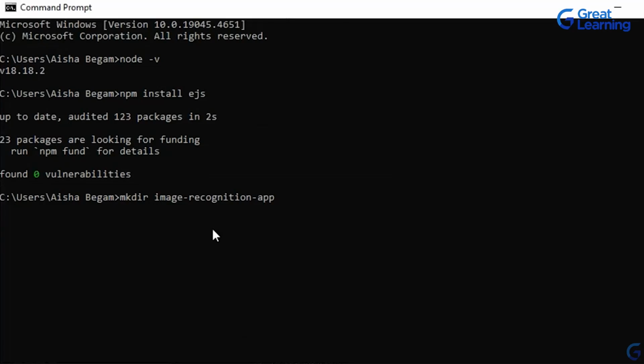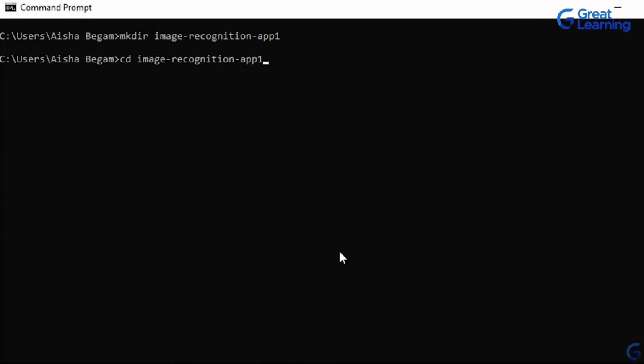Next, we need to create a project. To create a project, we will create a directory with the command mkdir. Image recognition app is the directory which I'm making here. Now we will go to the directory and see if the directory is created or not. Now we are inside our directory. As you can see, we have created this image recognition app directory.